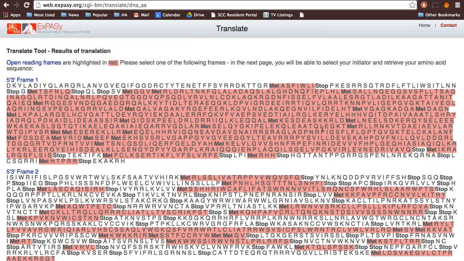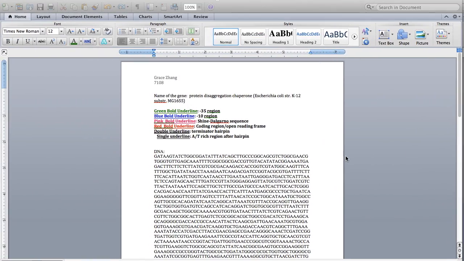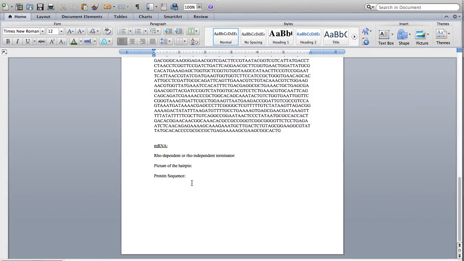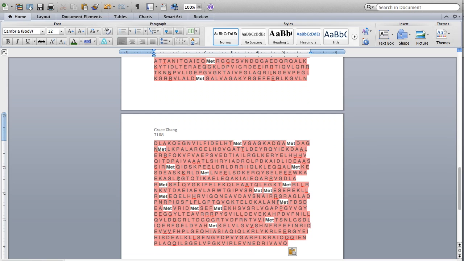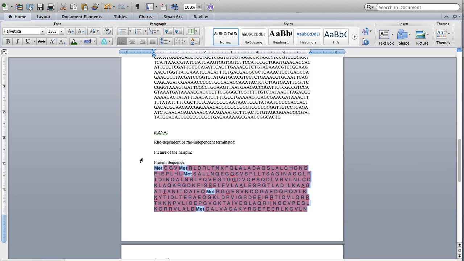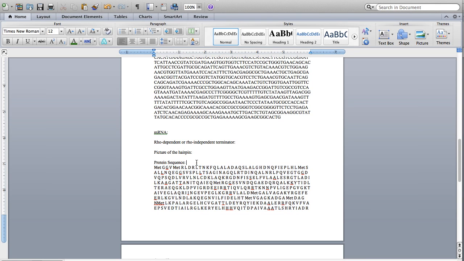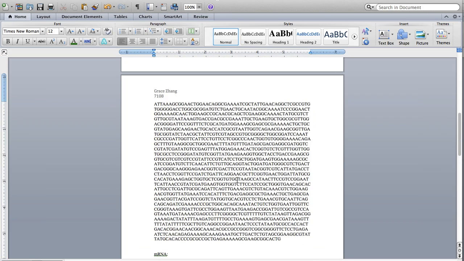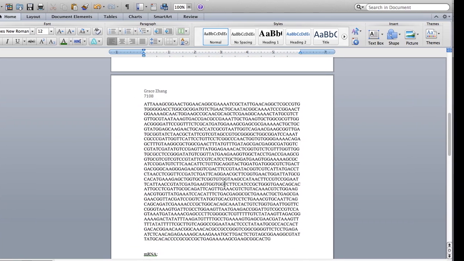Since the assignment wants you to include the protein sequence, you can copy the sequence from here and paste it into your assignment. It looks like MET starts here, and the stop ends right here. So we can copy this and bring it back to our assignment, down here where we have the protein sequence. And since I'm slightly OCD, I'm going to remove the formatting. All right, great.